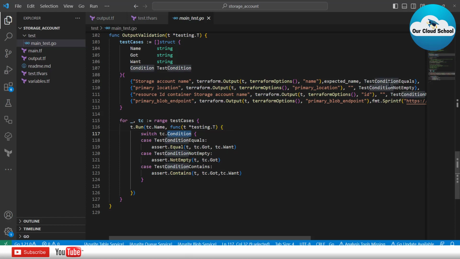So in this case, if it is a condition equals to, it will go inside this particular case and it will run this assert. If it is a condition not empty, it will go inside this assert. If it is a condition contains, it will go inside. So as many assert conditions as you want, you do not have to repeat your code again and again.